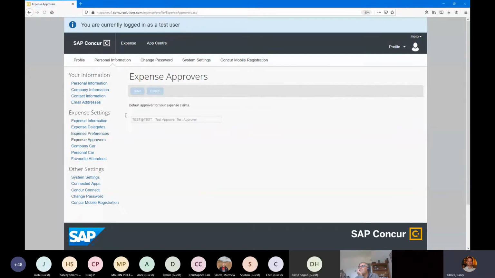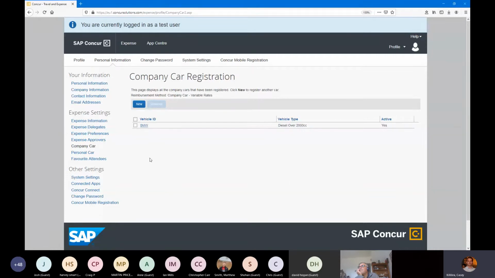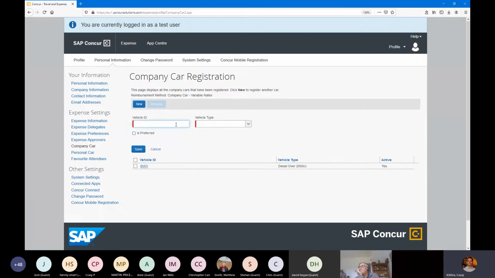You will be able to see your default approver in the system here. And then you also have the options around setting up your cars. So if you are a company car user, for example, you can come into the company car registration. You'd need to click new. You can identify any vehicle ID that you potentially would like to. My recommendation would be to use the registration plate of the vehicle and populate that. And what you'll need to do is make sure you're selecting the correct vehicle type as well, because this is going to drive the mileage rates which are utilized in the system.